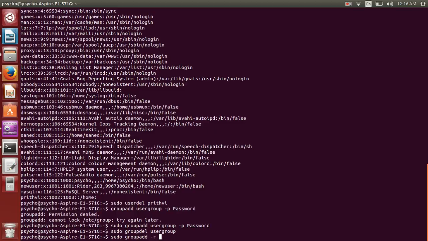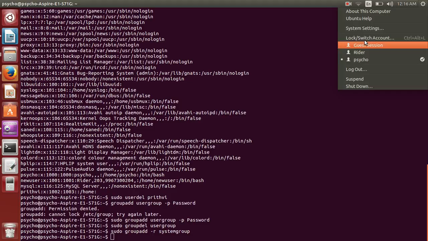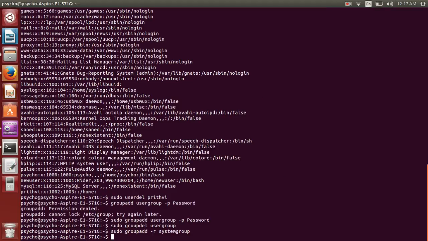Now we have an option also for groupadd. We have a hyphen r option for adding a system group. It is something like this again. We have a list of groups over here, so let's delete this system group.